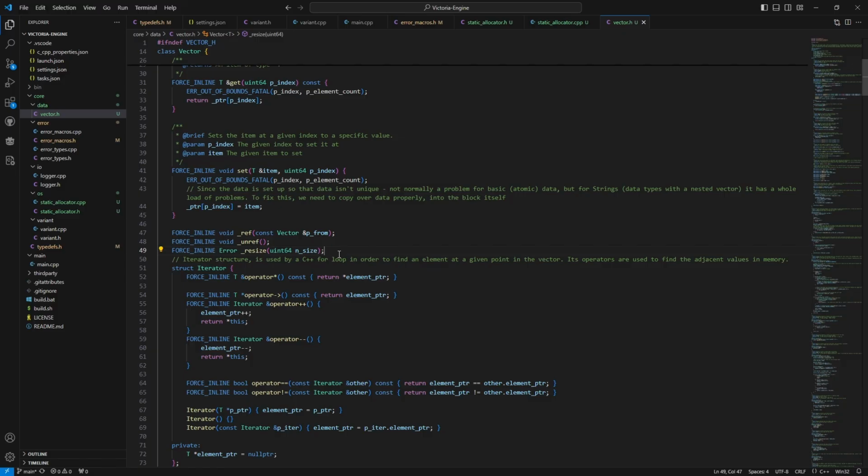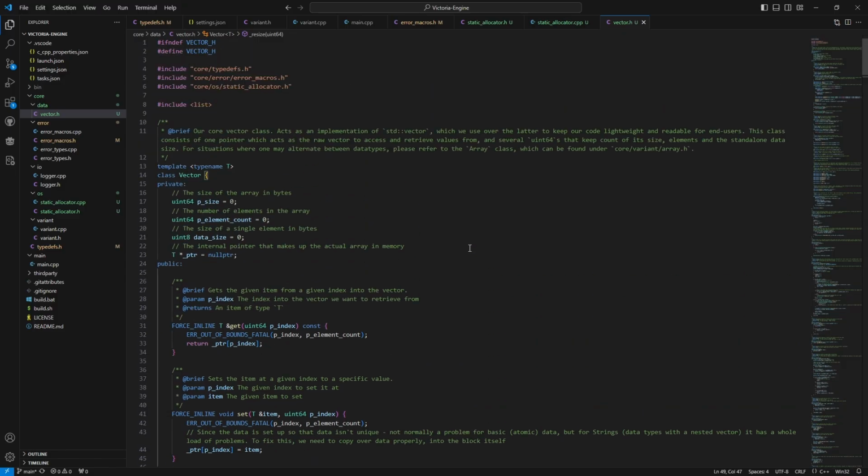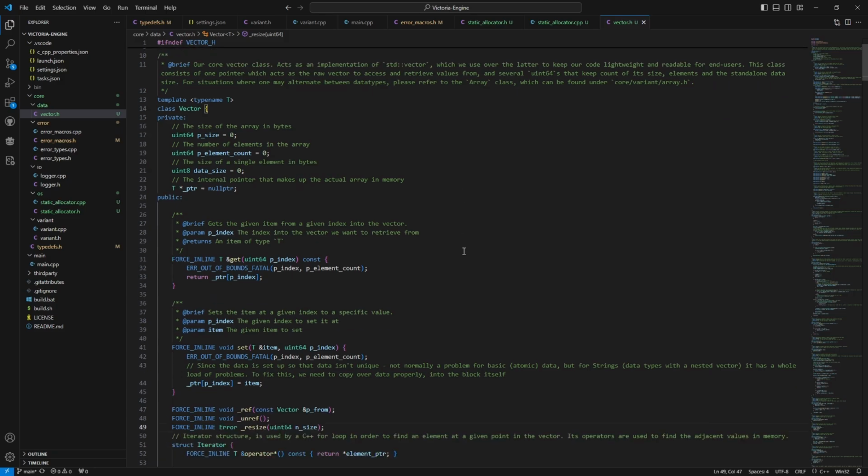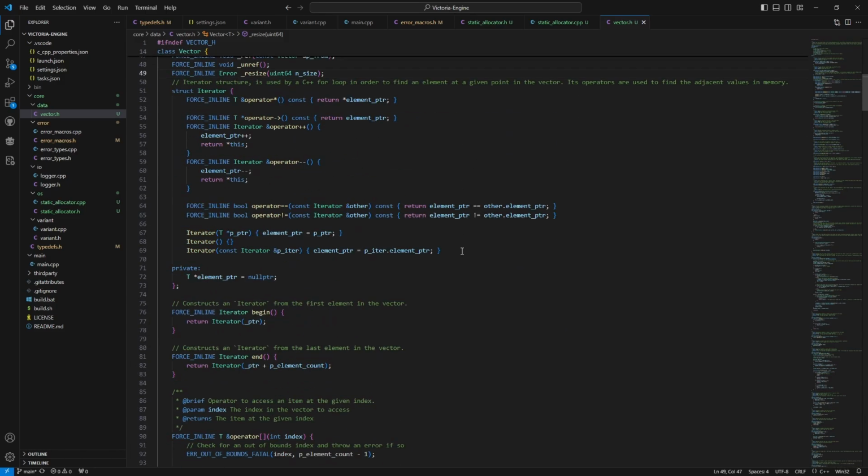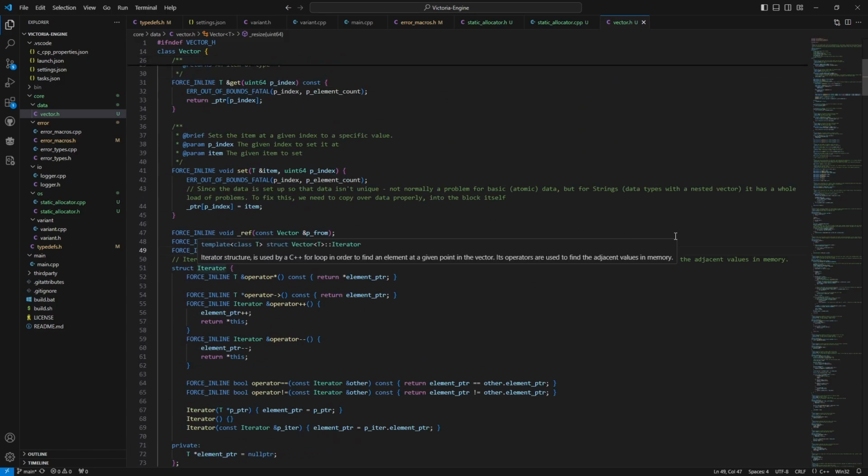So this will take a new size that we want to resize it to, and because this data type already has its old size, its old element count, and its current data size in it, it will always be able to keep those to hand. And because it doesn't actually return any memory or anything, we just return a type error that we can then look up error messages if that fails, of course.